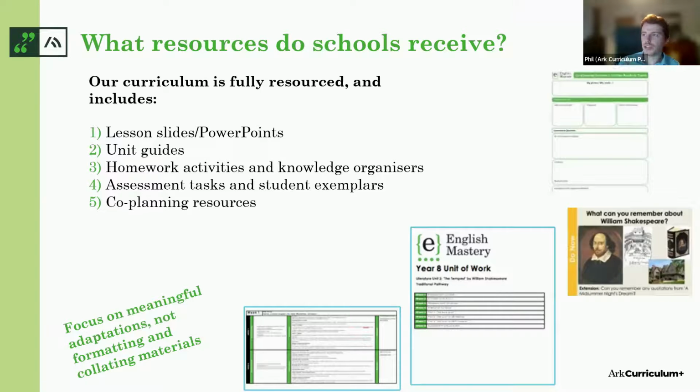Let's zoom into those resources a bit more then. So you get your lesson slides, which are in a PowerPoint format. These are fully editable. The teacher's time will be freed up to be able to think about those pupils in front of them, to be able to make adaptations, differentiate these slides, scaffold them to really meet the needs of their pupils. As Alice has spoken about, you get these unit guides, you get homework activities, knowledge organisers, you've got all of these assessment tasks, and you've got your co-planning resources. So as I've spoken about, it's fully resourced, but also editable to meet the needs of your pupils.